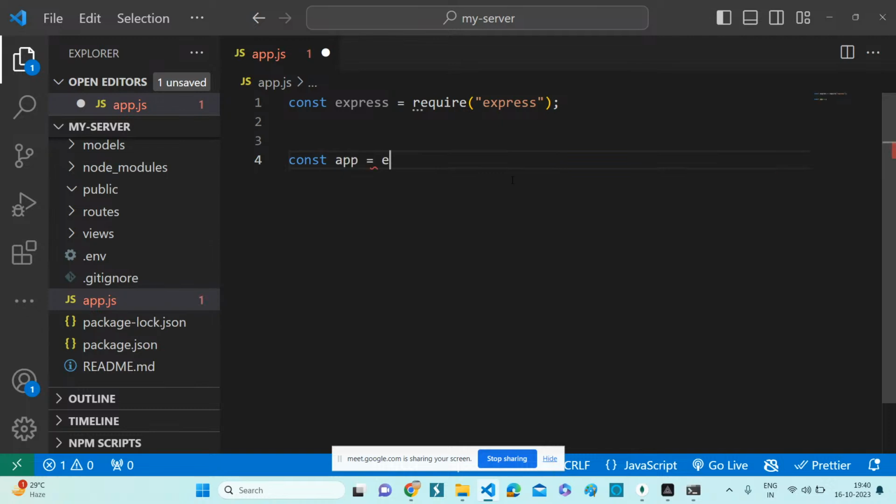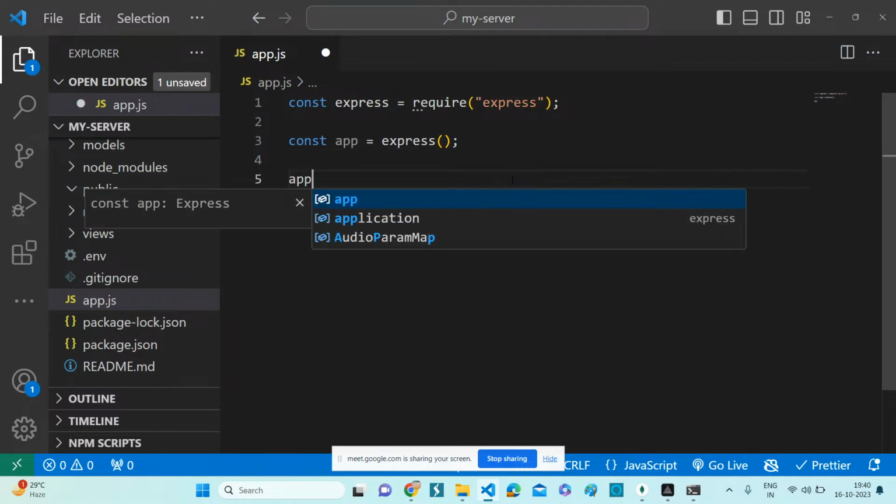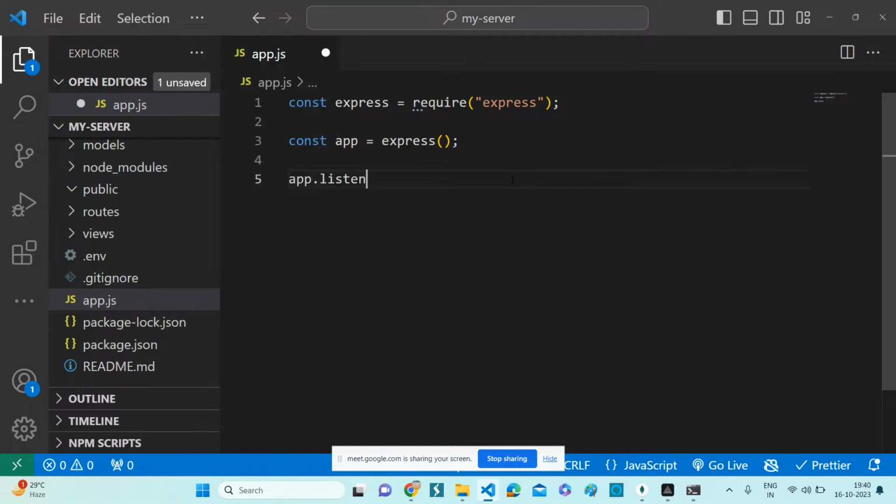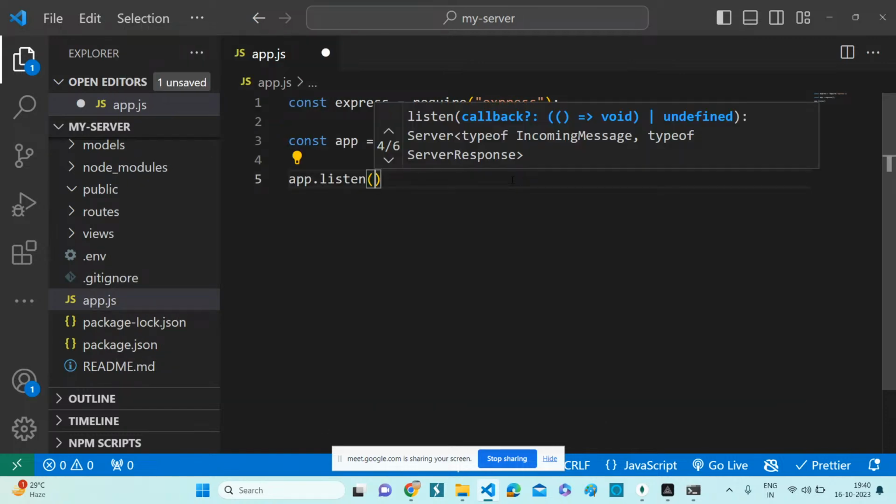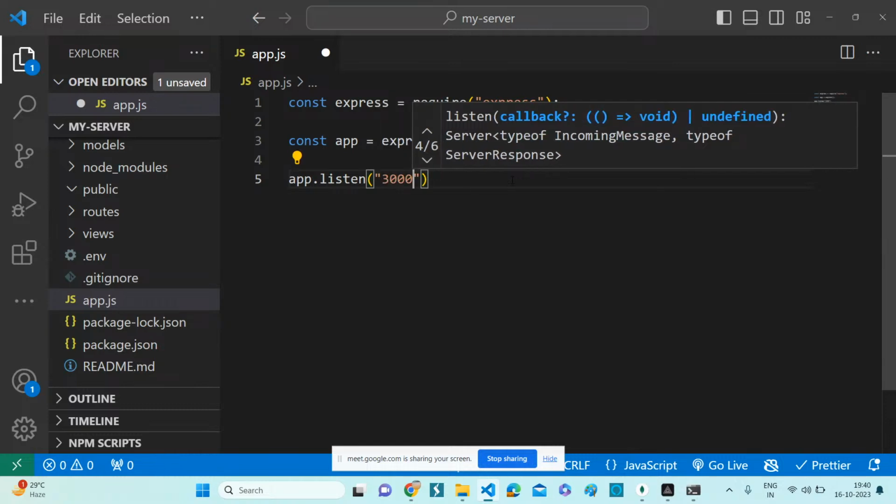Okay, fine. So Express.js is there, and we already did this basic stuff. So app, Express, and this is pretty much the basic thing. So let's add app.listen, and the port number, I'm just mentioning here 3000.